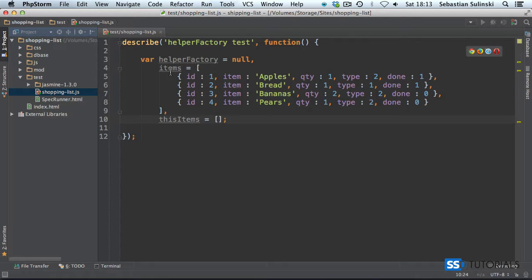Now what we're doing here, rather than calling an Ajax method to populate the data from a database, we simply define these items here manually. We're creating this array, which would basically be returned from the database anyway. We're making sure that 2 items are completed, which is done equals 1, and 2 are not.